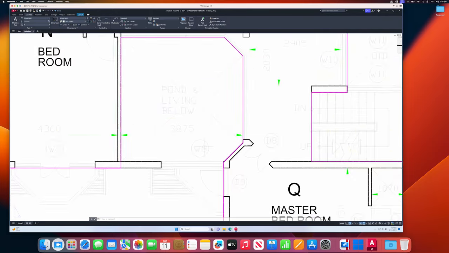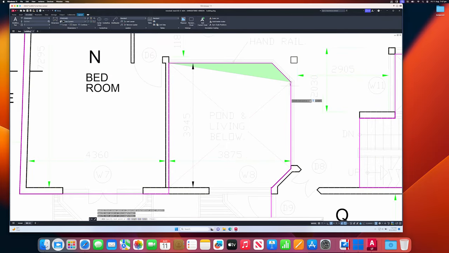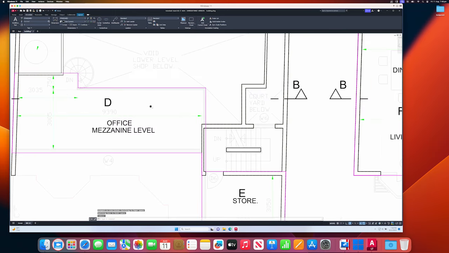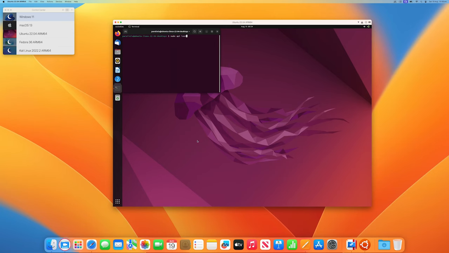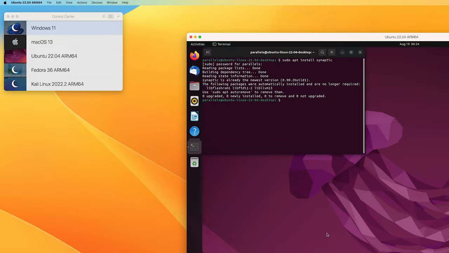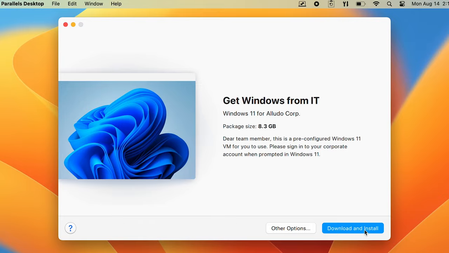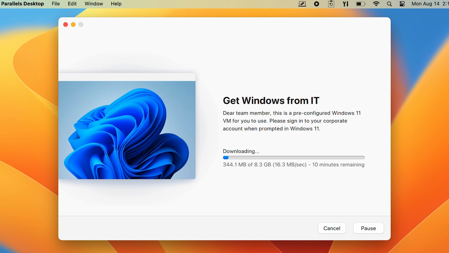And professionals, we've got you. Our improved OpenGL support unlocks even more professional CAD software on Mac. Parallels Desktop 19 takes macOS virtual machines to the next level on Apple Silicon. Get ready for easier installation, more operations and controls.